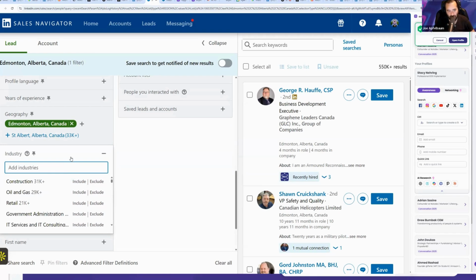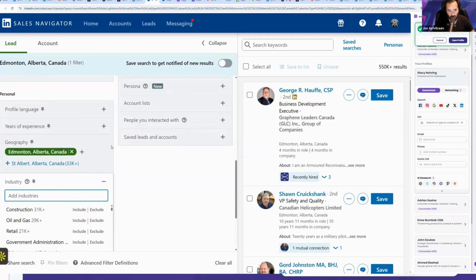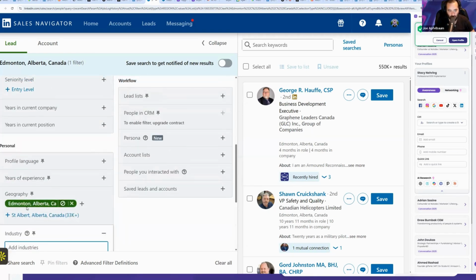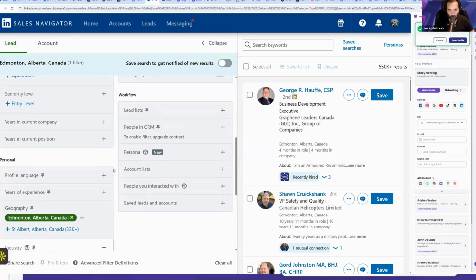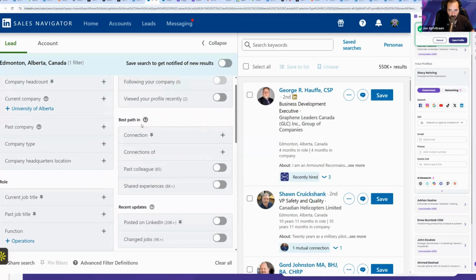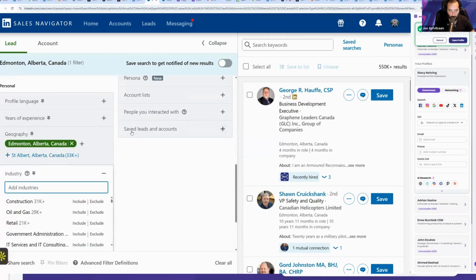Okay, can you tell me the exact industry to choose if I'm looking within Sales Navigator? I chose geography, but what should I search for in Sales Navigator to pull up a quick list for her?